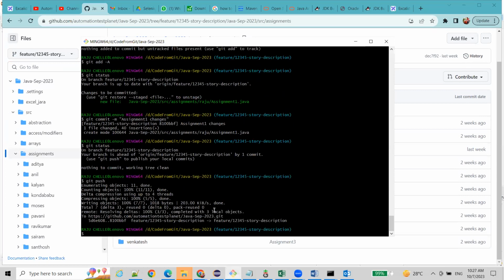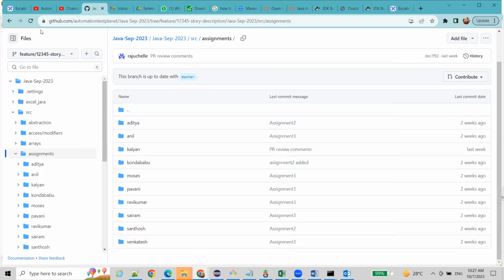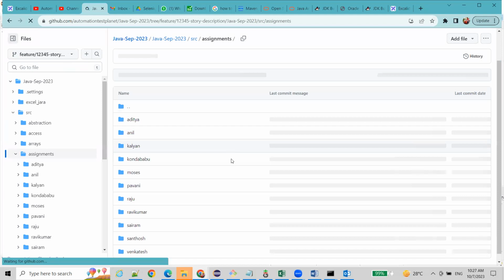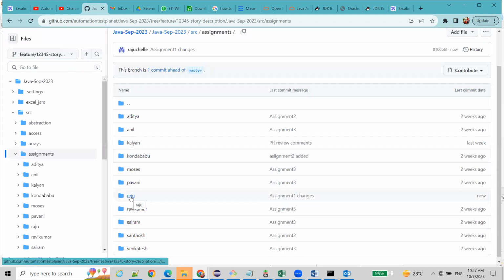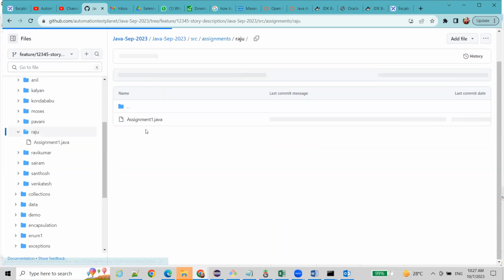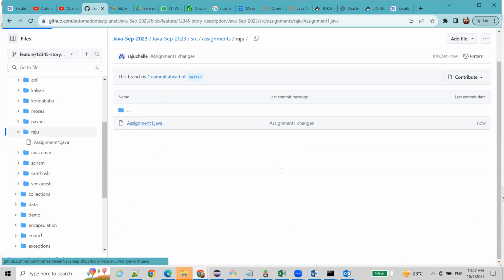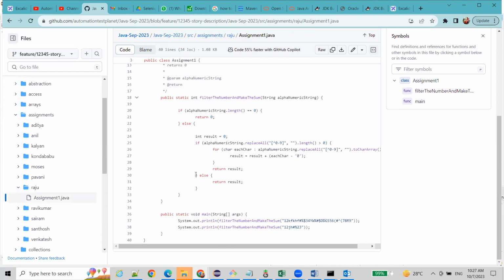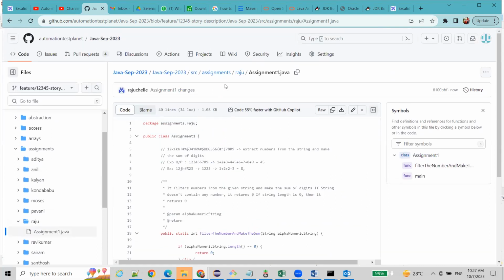So now if I push, git push, this folder comes to the feature branch, whatever branch you created. If you refresh it, you can see the Raju folder. See here, assignment 1 changes. You can see the Java file, assignment 1 file, and you can see the code also. Code is also available. Okay, this is fine.